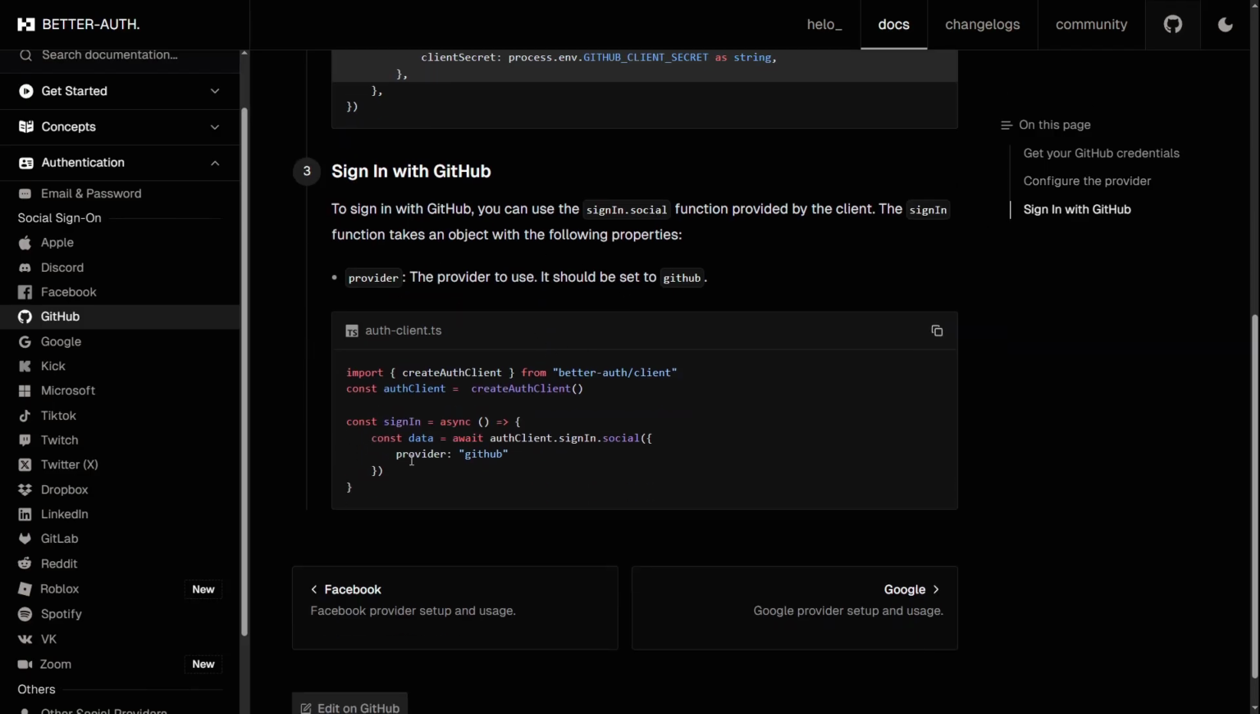The last step just explains to you how you're going to be signing in with GitHub. So we'll save that for when we revisit our login page.